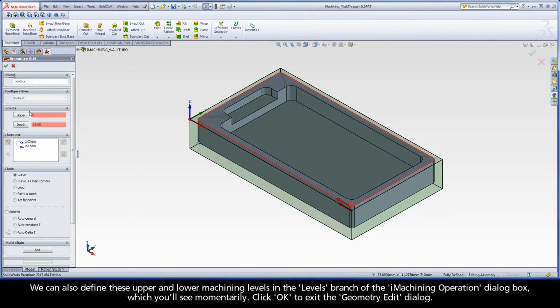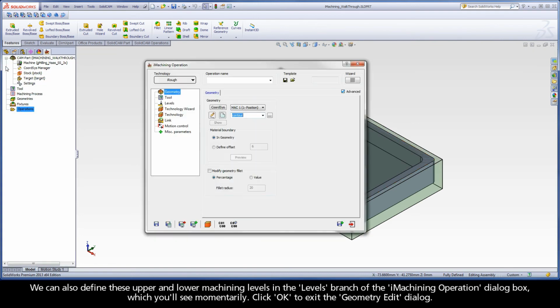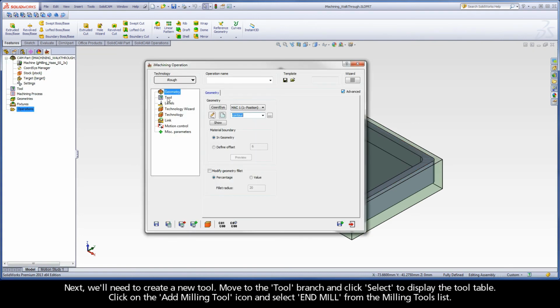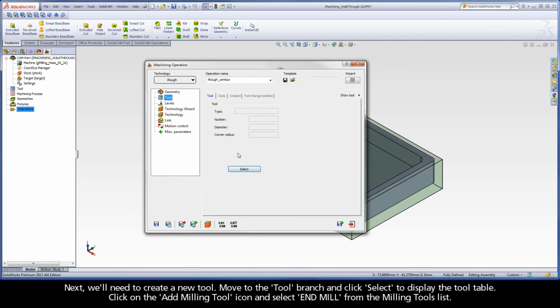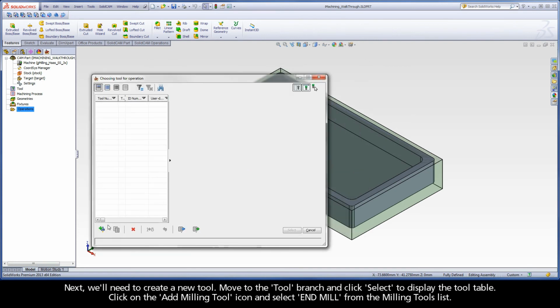We can also define these upper and lower machining levels in the Levels branch of the iMachining Operation dialog box, which you'll see momentarily. Click OK to exit the Geometry Edit dialog. Next, we'll need to create a new tool. Move to the Tool branch and click Select to display the tool table.